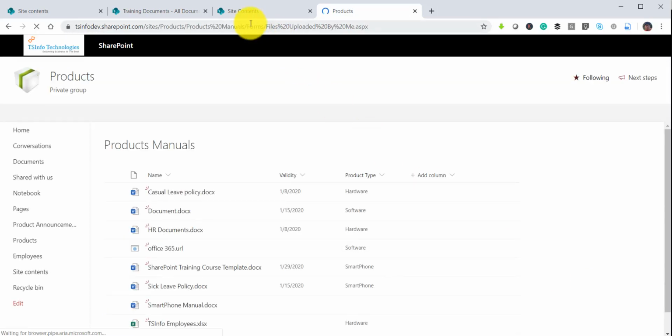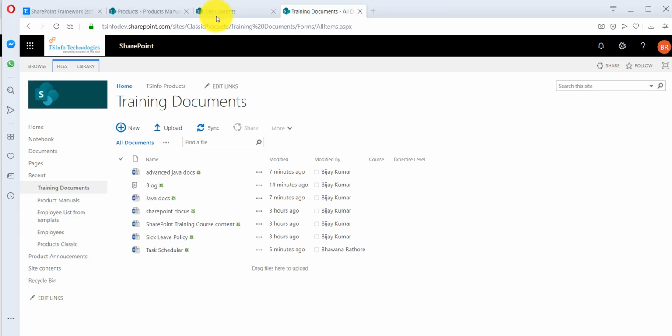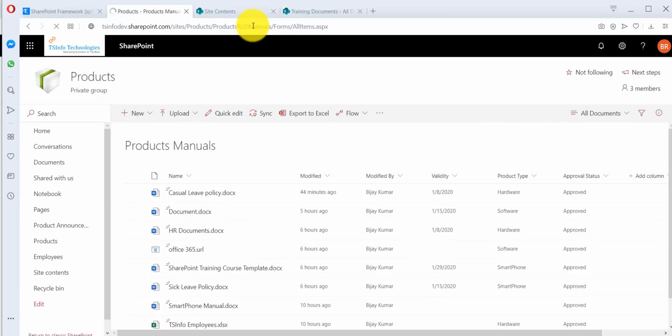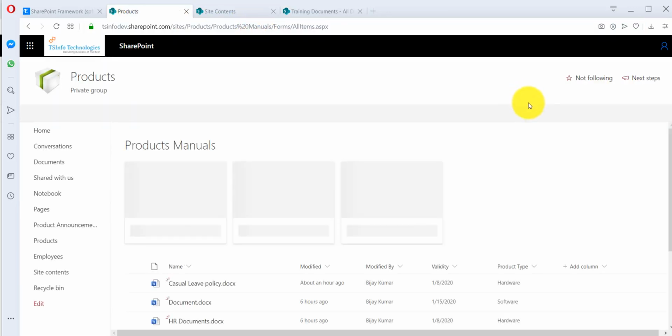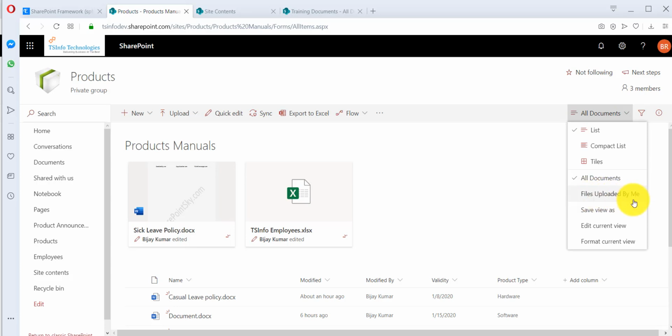And if you'll see here, actually there is a view created, which is known as the create files uploaded by me. And you can see here it is only showing the name, validity, and product type, not the modified date or modified by column. If I go to the other browser, I will go to the list. You can see here, this is the same list. And here I will select the view in the modern library. From the command bar, you can click over here and you will be able to select the view. This is the view that we have created.